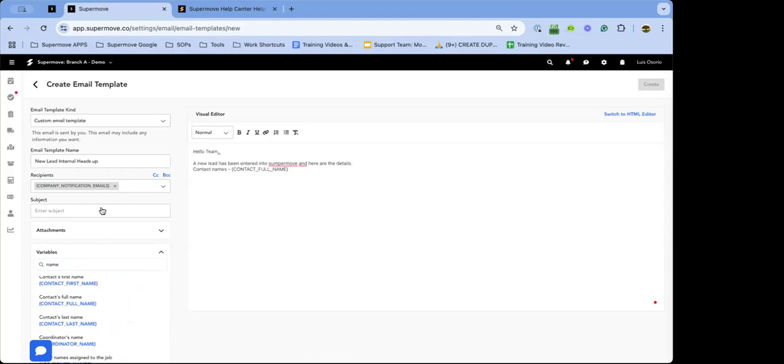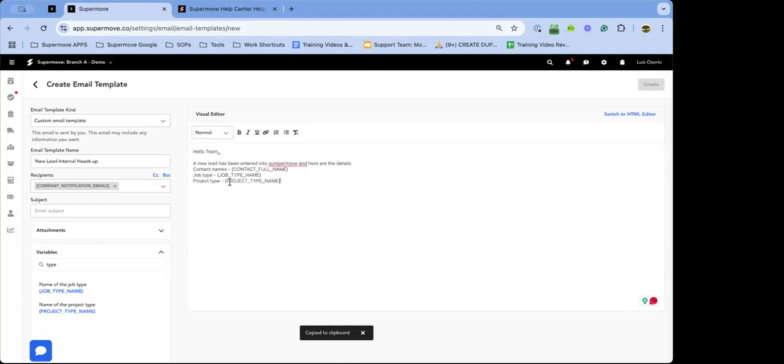Like that. Let's say we're going to want type for the projects, or the job type in this case. Like that. And for the sake of the example, guys, we're going to leave it at this. So obviously, if you guys wanted to have more information from this newly created project on this email, like I said, variables is the way to go. But for now, we're going to go ahead and close this one out.